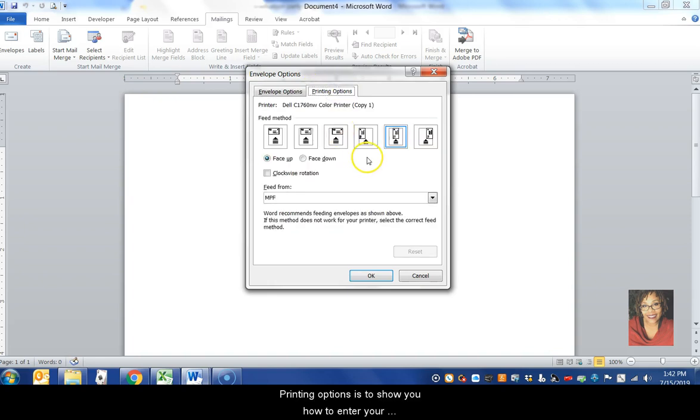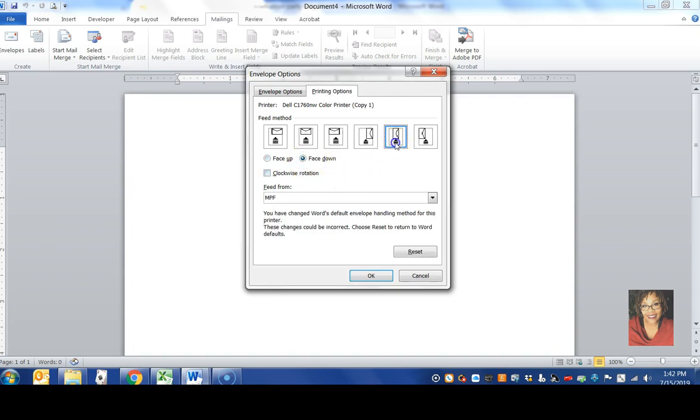Your printing options will show you how to enter your envelopes inside your printer. You can look on the printer itself, and it should have an imprinted photo of how your envelope should be entered into your printer. You look at that printer, come back here. If it says face down in this way, then you're going to create this as face down this way.